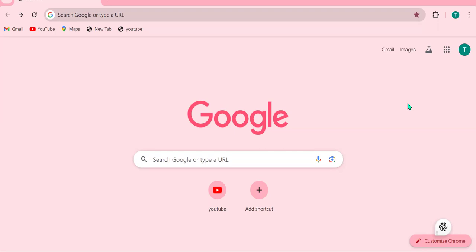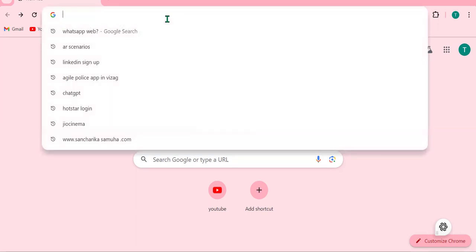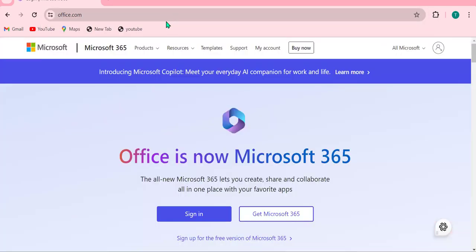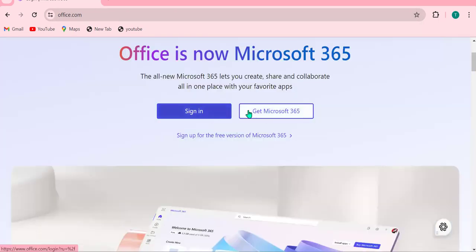So today in this class, we will learn how to access MS Excel freely by using MS Office. So you'll be having here Google search, type office.com. Then you will be redirected to the Microsoft web page and you will be having here sign in.